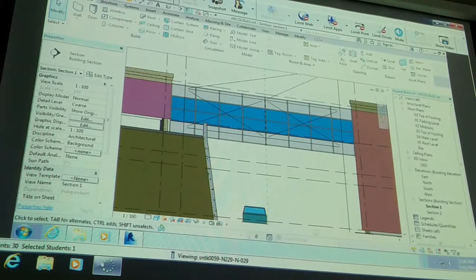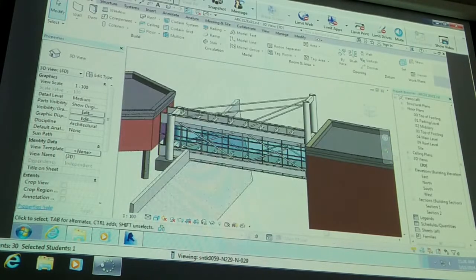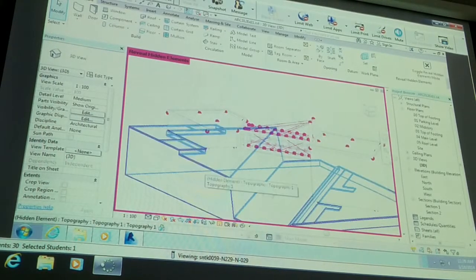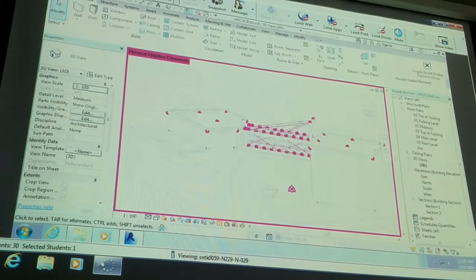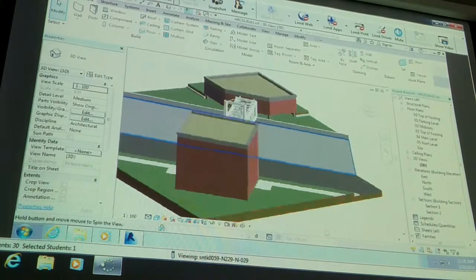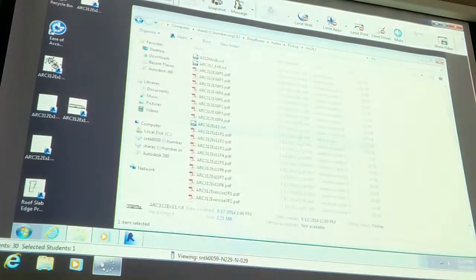All right, let's take a look at what we have in 3D. Let's make the topography visible again. Okay, and let's save what we've done. And this is where we'll pick it up next class. All right, so for those people working along, if you can see if you can get to this level, that would be great. Save.